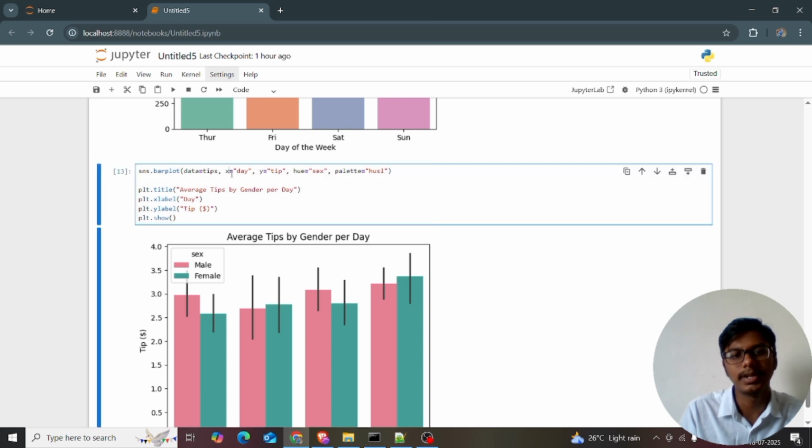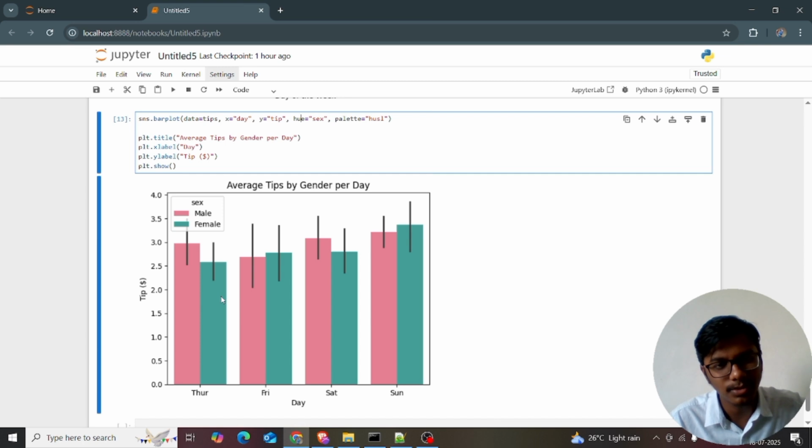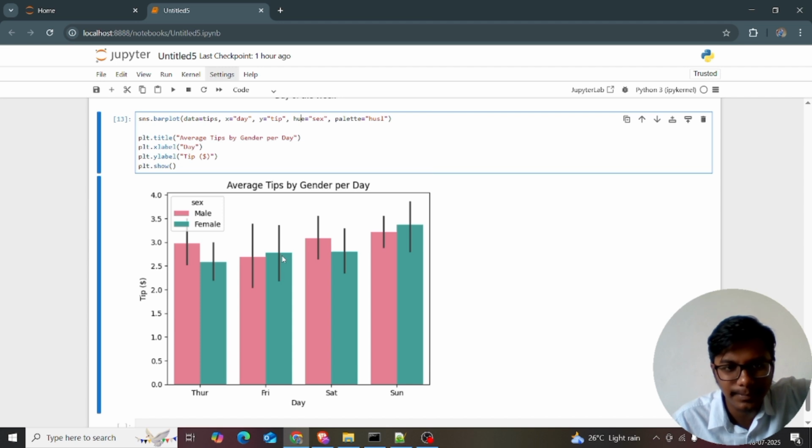Data is equal to tips, x is equal to day, y is equal to tip, and hue is equal to sex, which means you can group by the category. Sex shows how many females there are. I think many females are giving tips on Thursday. For Friday, males are maybe the majority, and on Saturday the majority will be females. Both are giving tips similarly.